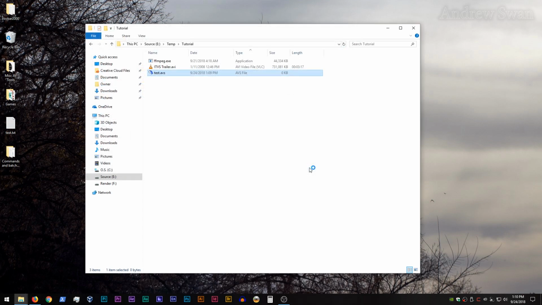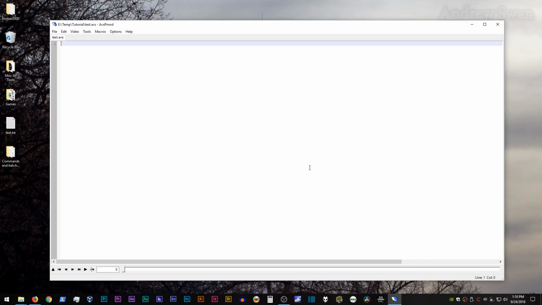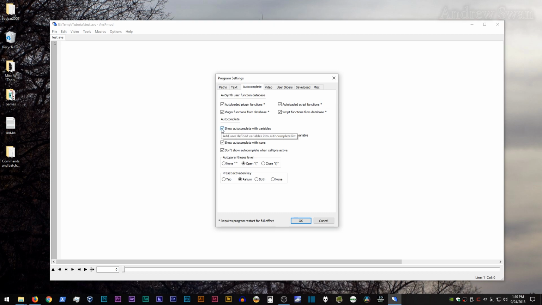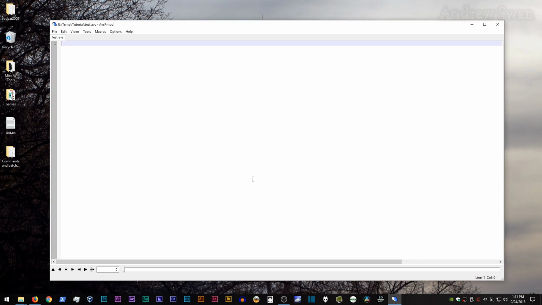avspmod.exe, click on Open, and in a moment, AVSP Mod should open. I'm going to make one recommendation, which is to go into the Options menu, go to Program Settings, and go to Autocomplete and uncheck Show Autocomplete with Variables and Show Autocomplete on Single Matched Lowercase Variable. Basically, this will just prevent AVSP Mod from auto-completing and dumping a bunch of variables when you type out a command. But it's kind of up to you.